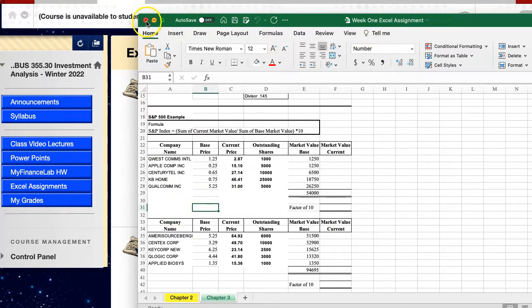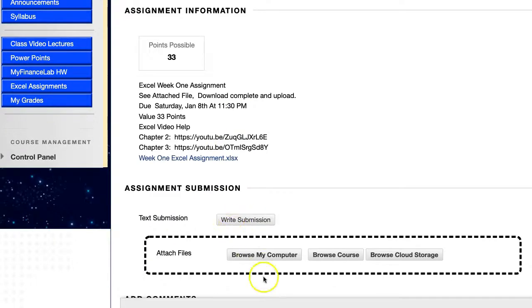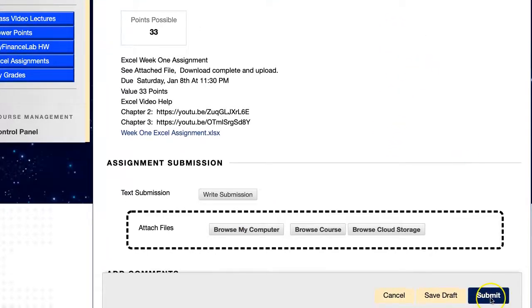each of these spreadsheets. Once the spreadsheet is completed, you can click on the link here, and then you're going to click on Browse My Computer, and then this will open up a window where you can attach your completed spreadsheet. And then once you've attached your completed spreadsheet, you would just hit Submit. If you save draft, I will not be able to see it. You have to hit Submit, and that way I will be able to see your saved Excel file.